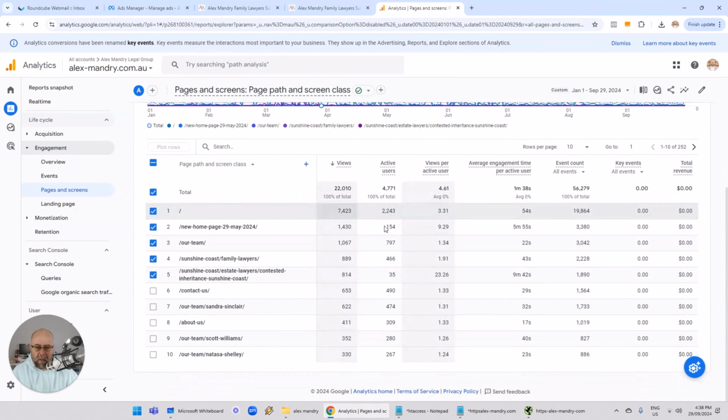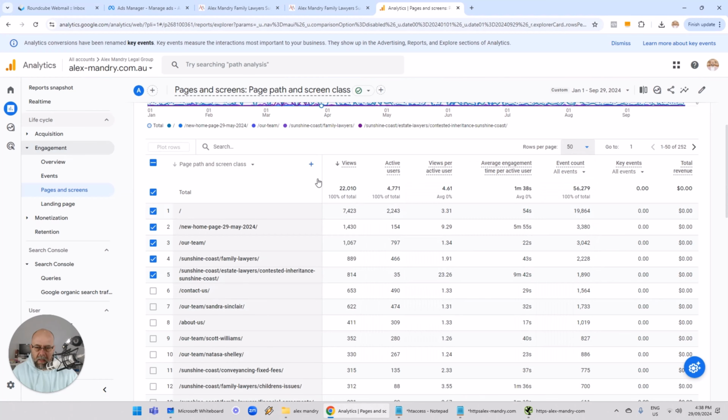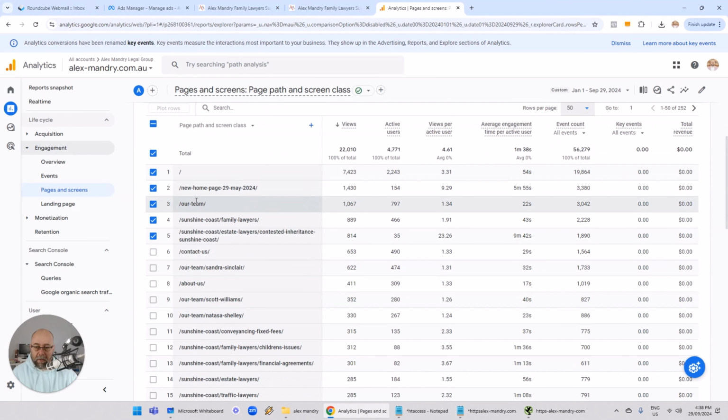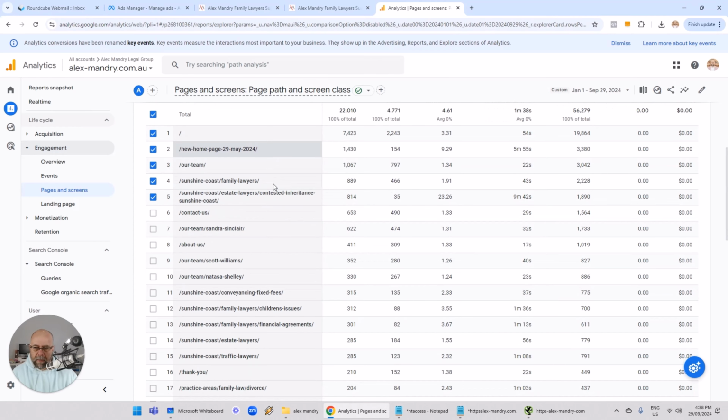So just at a quick glance here, let's go rows, let's go out to 50. We can see already, just by looking at this, the majority of the traffic is going to the home page. They've also got this unusual page here. I'm not sure what happened. Obviously, they've made a change somewhere and created a new home page, which is a bit unusual. Our team page is getting traffic, which is fine. Looks like the main page for family lawyers that hangs directly off Sunshine Coast is getting traffic. That's worth noting. Then more contact us, which is probably understandable.